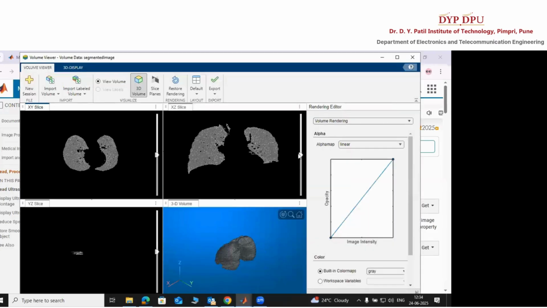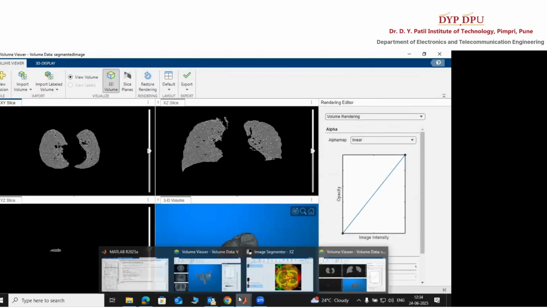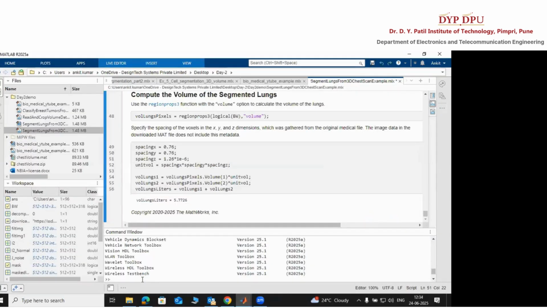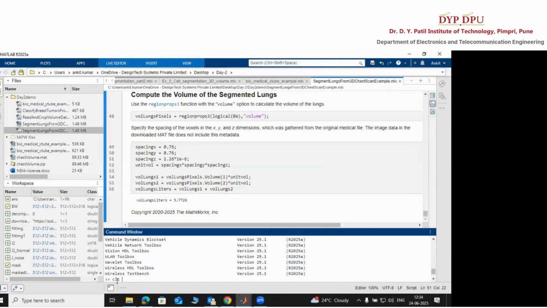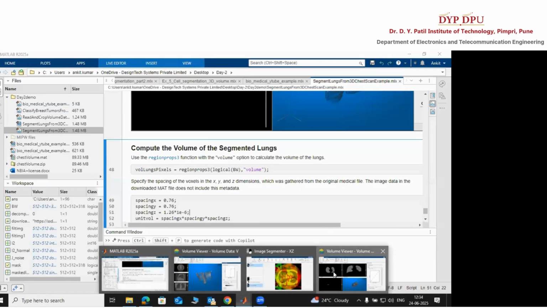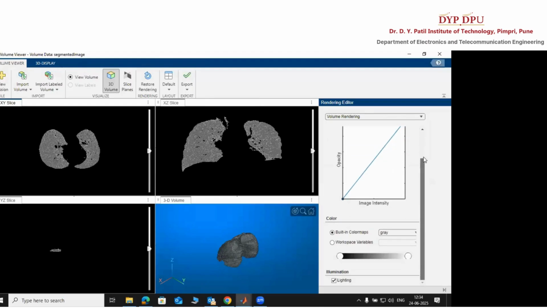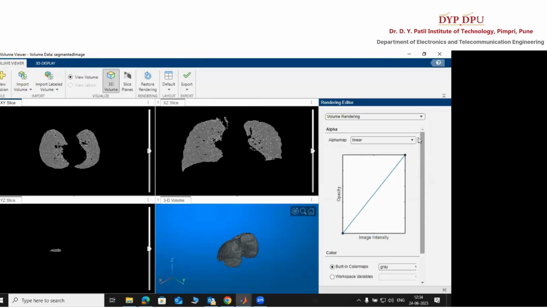Volume viewer. Slow run, already run. So this is the final data we were able to achieve. It took time because I have passed multiple commands. Okay, that's why 5.726 has come. And then this is the volume viewer where you can view. This is the last exercise.